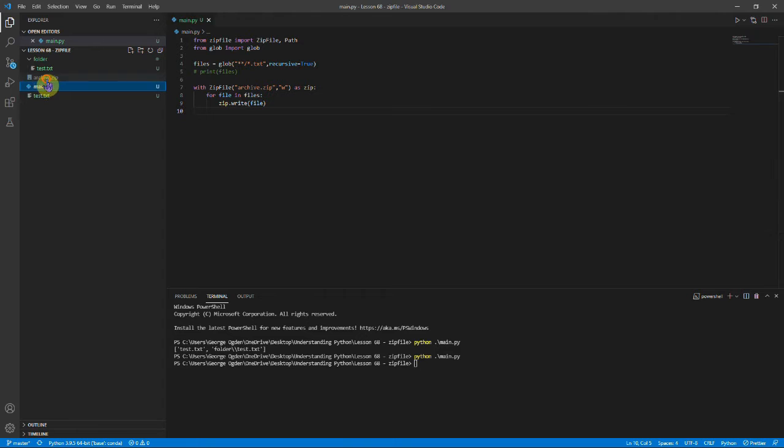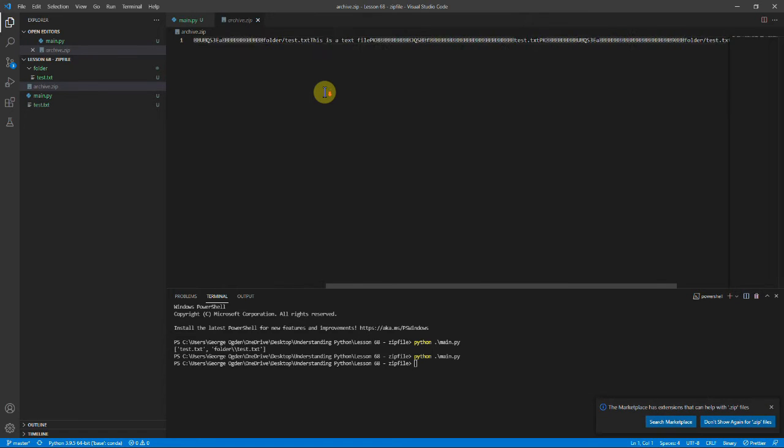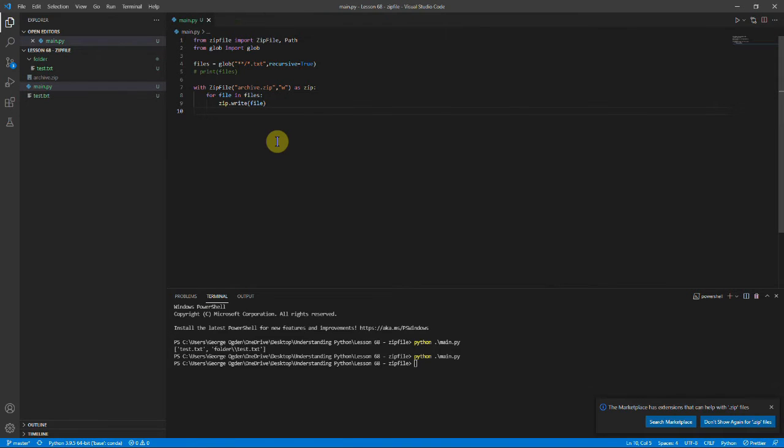And you can see it's created this archive.zip, which we can't use, but we can try opening anyway. And you can see, there's some data. We can also see some of the text that we've put in. And obviously it hasn't really compressed it very much because we've got two text files.